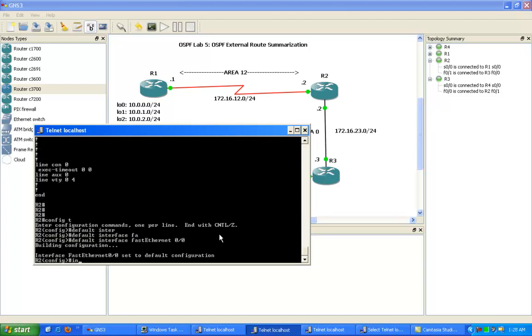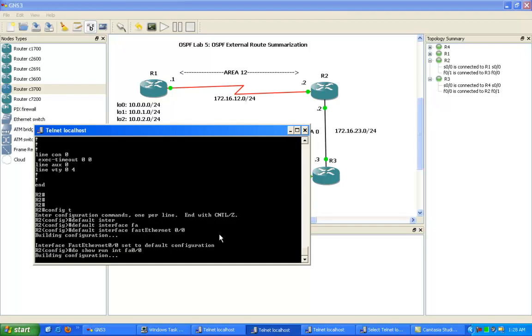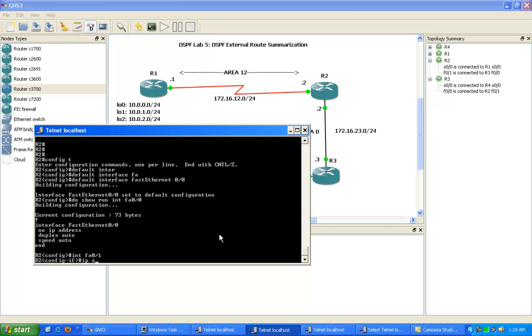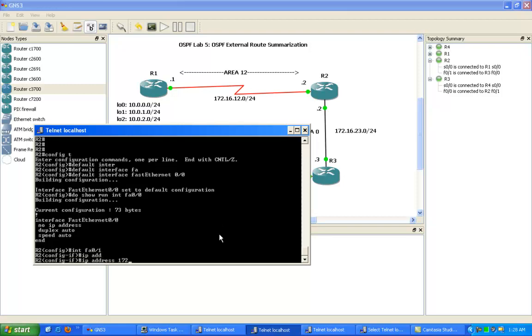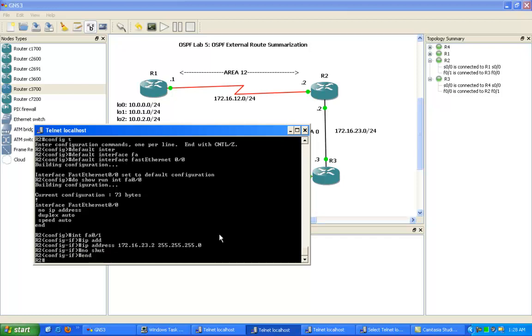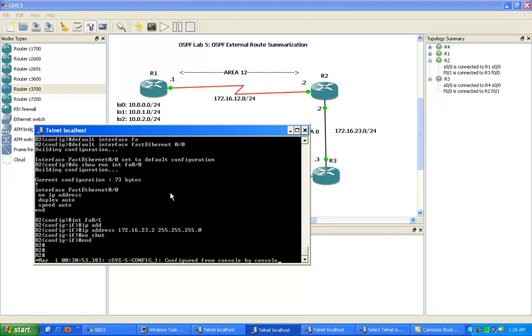Now it looks like it's good. So if we do a do show run interface Fast Ethernet 0/0 now, should have no configuration there. So let's go ahead under Fast Ethernet 0/1 on router 2. We'll do IP address 172.16.23.2. Go ahead and do a no shut, bring the interface up, and we should see the neighbor adjacency come up here momentarily.